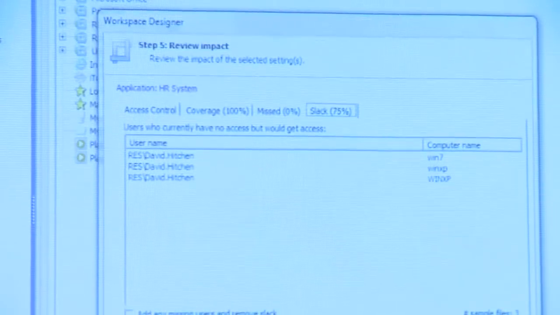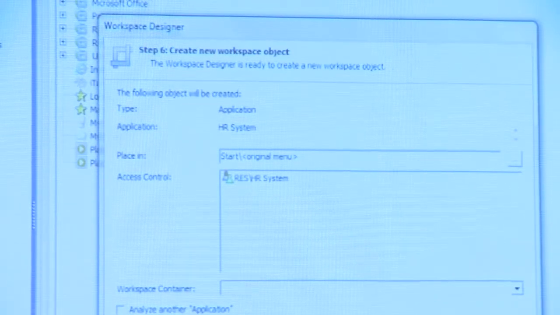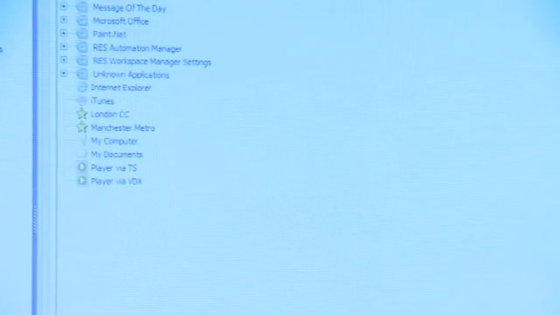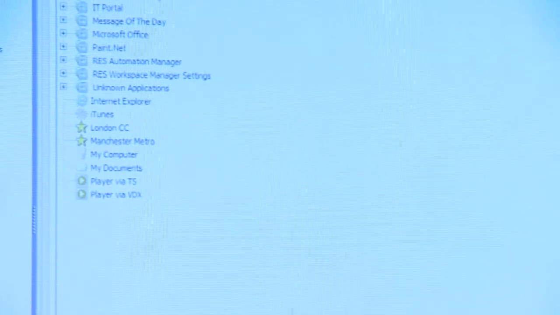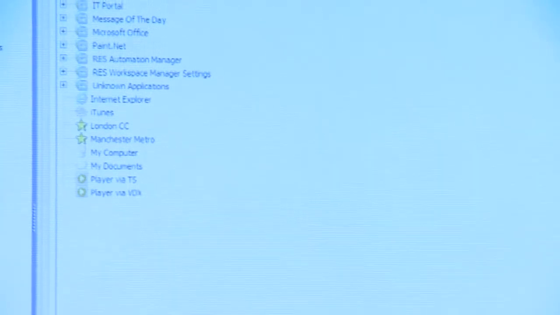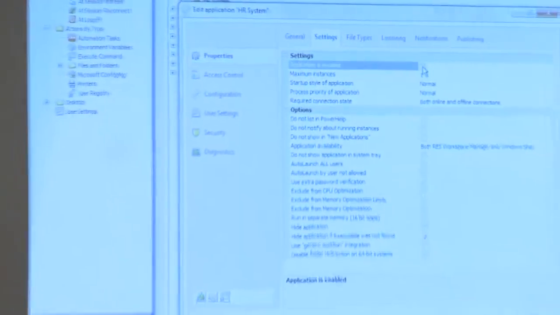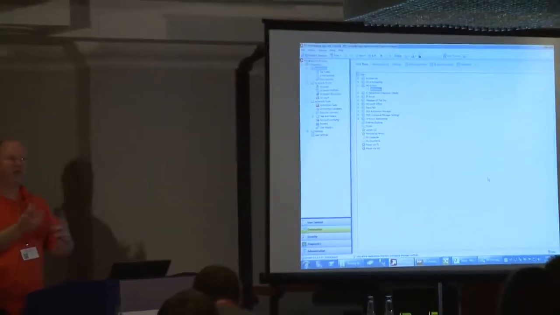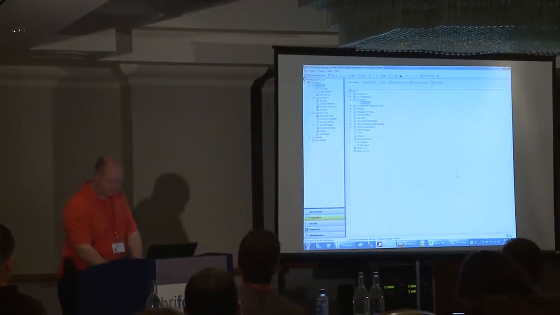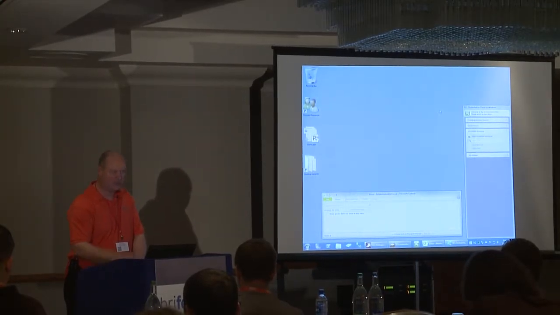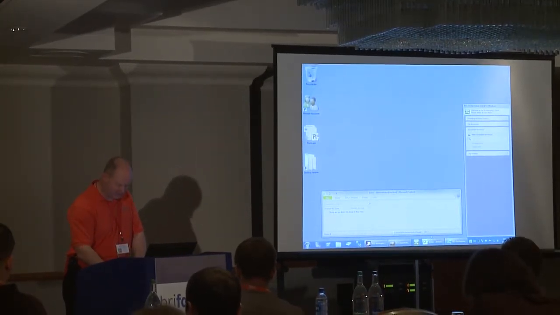So what I'm going to do is just click next, and then finish. And what that's done is it's imported the application settings into our system. So I can look at that application, and I can start to manage it through our system. Okay. So what I'll do after the next section is show you how that impacts a user. So that was just an example of how simple it is to find applications and manage them.